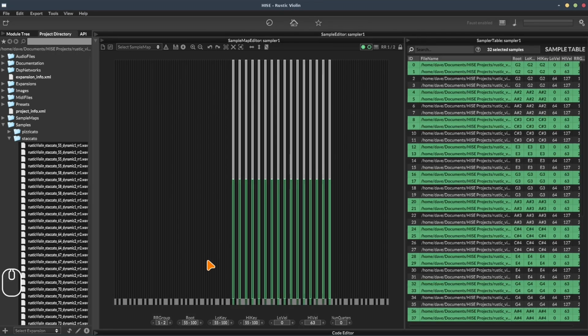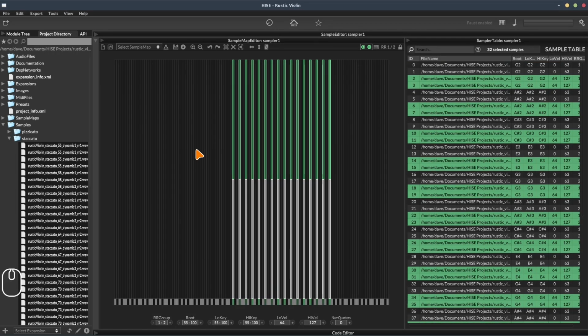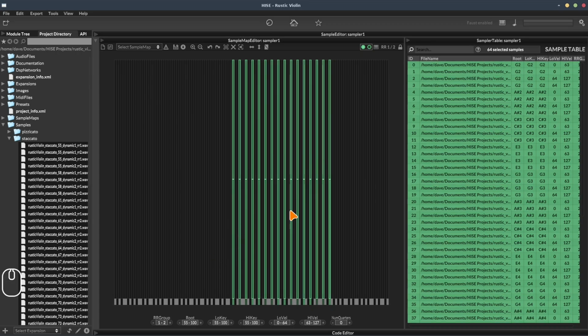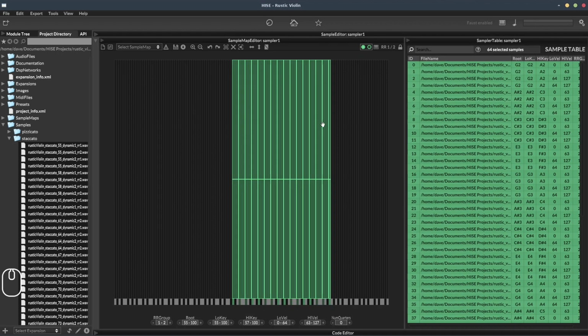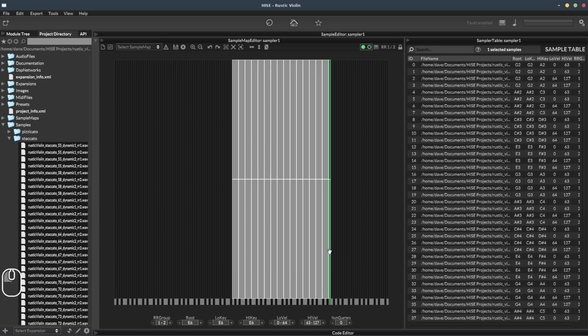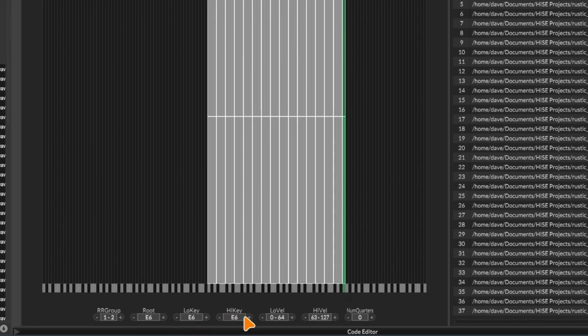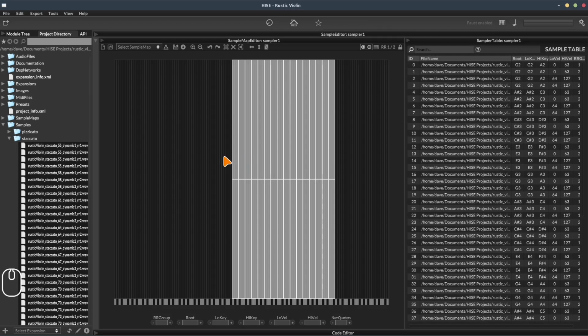So here are the lower dynamics, dynamic 1. Here are the upper dynamics. We've got these gaps in between because I've only sampled every, I think, third note. So what we're going to do is select all of them, and come up here where we've got this button where it says fill note gaps in sample map. We're going to click that and that just fills in the gap. So we just need to select these ones at the end here and come down where it says high key. We're just going to increase that so that matches the rest of the notes.